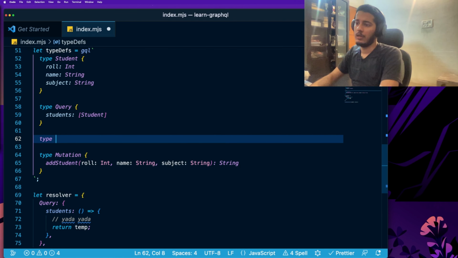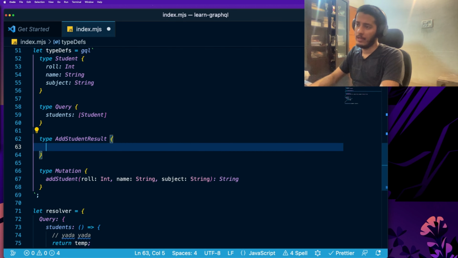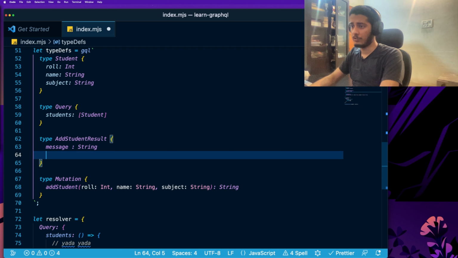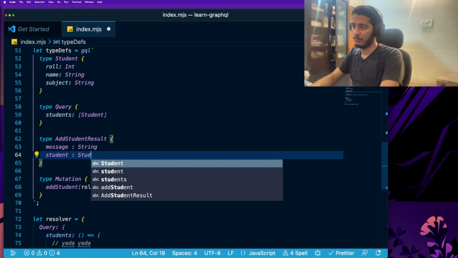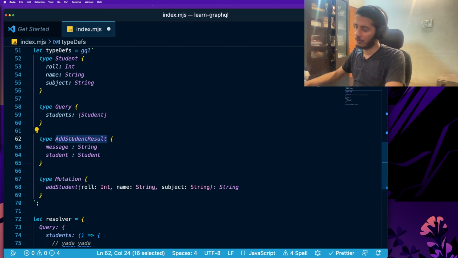So let's say add student result, something like that, right? And you can say, we'll be returning a message which will be of type string, and the student itself, right? So student, that will be the student, right? So you can specify a new type over here, and then you can just use that over here.